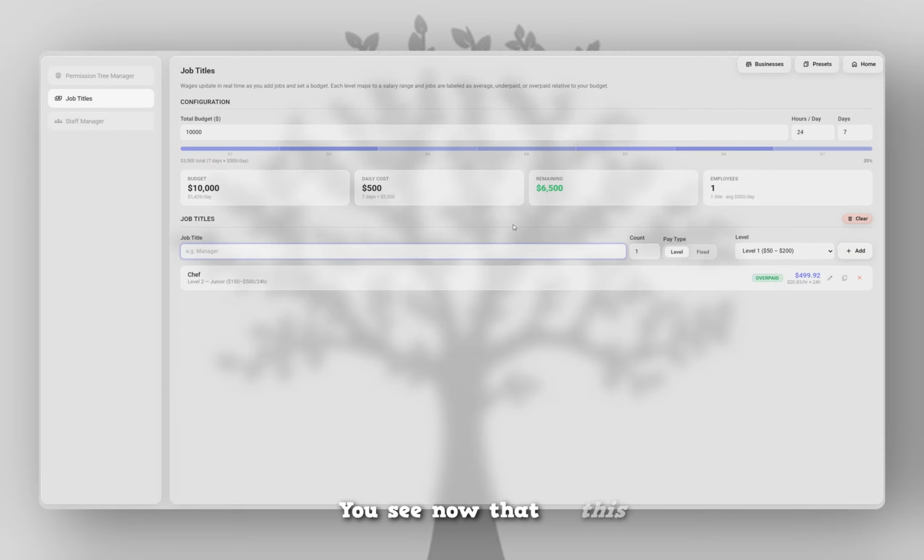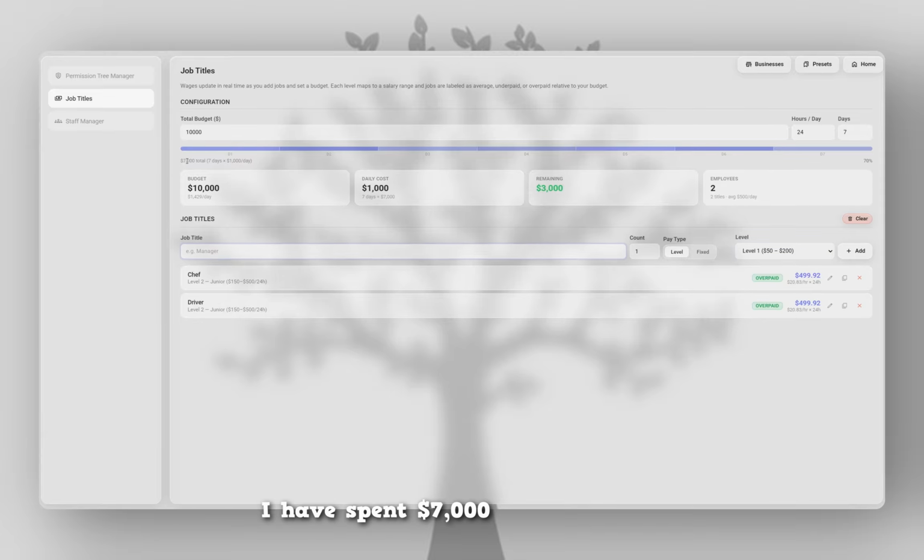You see now that this chef is paid $499 and also $20 the hour, and over 7 days, I will be spending $3,000 on him in total. So I will have 6,000 remaining for other employees. So let's say I add a new one. I have spent $7,000 in total on my employees over 7 days.